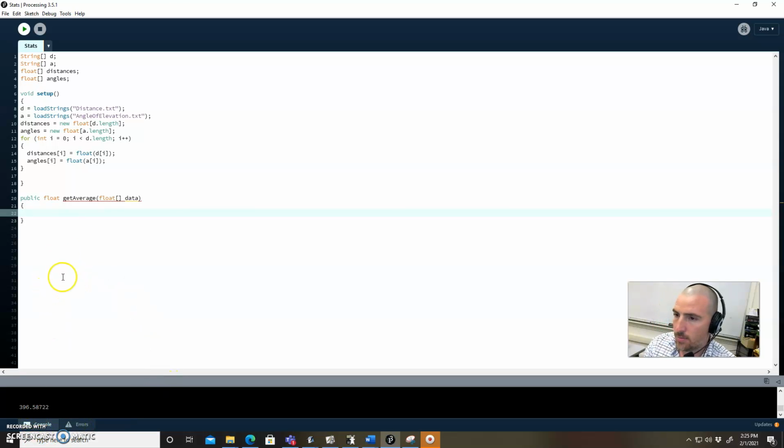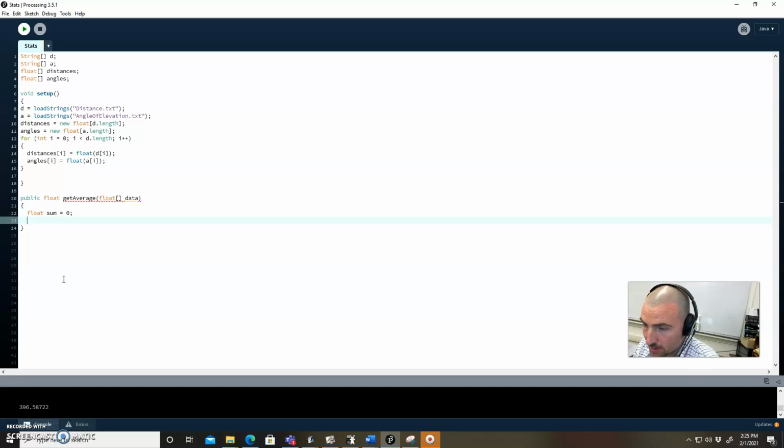Okay, so I have float sum equals 0. Basically what I'm going to do is iterate through all the values of data. I'm going to add them up using a for loop or some kind of loop. And then at the end, sum is going to be the sum of those distances. Then I'm going to divide it by how many home runs there were, the length of data, the number of data points, and that's going to give me the average, and I'm going to give it back.